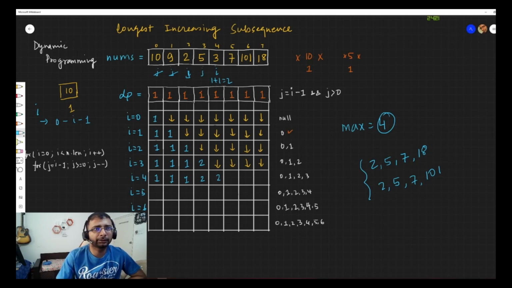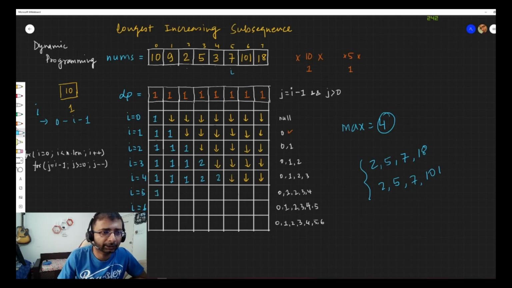J moves on and we see that 3 is not greater than 5. So we are not updating anything over here. And the other values remain unchanged. I moves on to 7. So that means, let's get the value from the above cell.